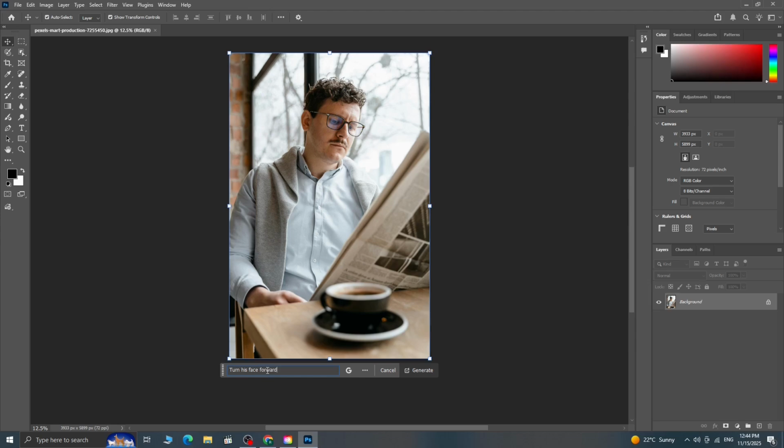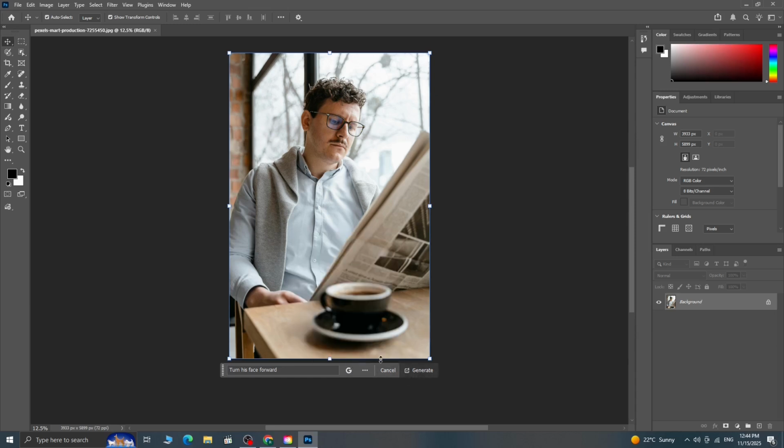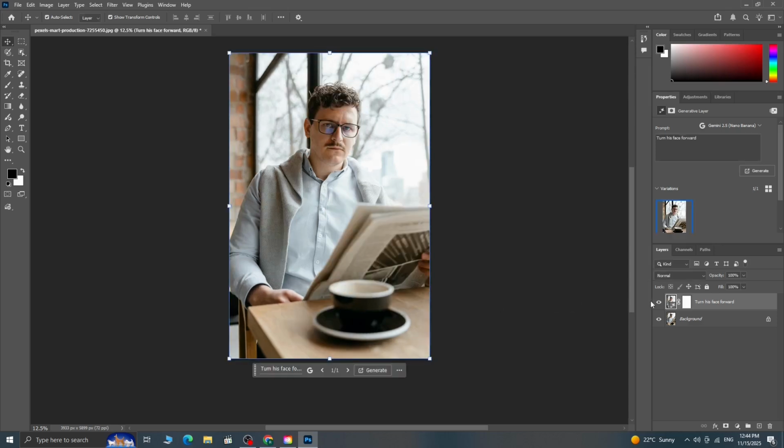So in the Generate field, we'll type the prompt and click the G option, making sure Gemini 2.5 Nano Banana is selected, then click Generate. It takes a few seconds, and it does a really good job.